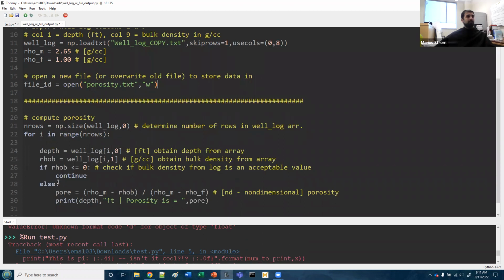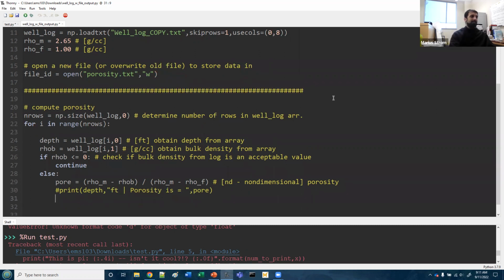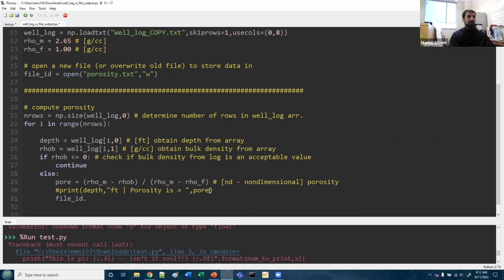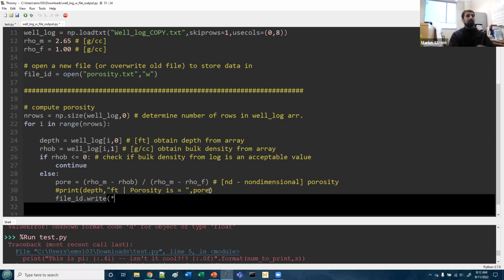I want to start writing to it, so I'll come down here. Here's my print statement. I'm just going to comment that out right now, and I'm going to replace it with the write command. If you look at this, it's dot write, so it operates on something else, right? np.loadtxt, it's loadtxt that comes from numpy. The dot write is a method, a command that's tied to something else. In this case, it's tied to a file. So you can say file ID dot write.